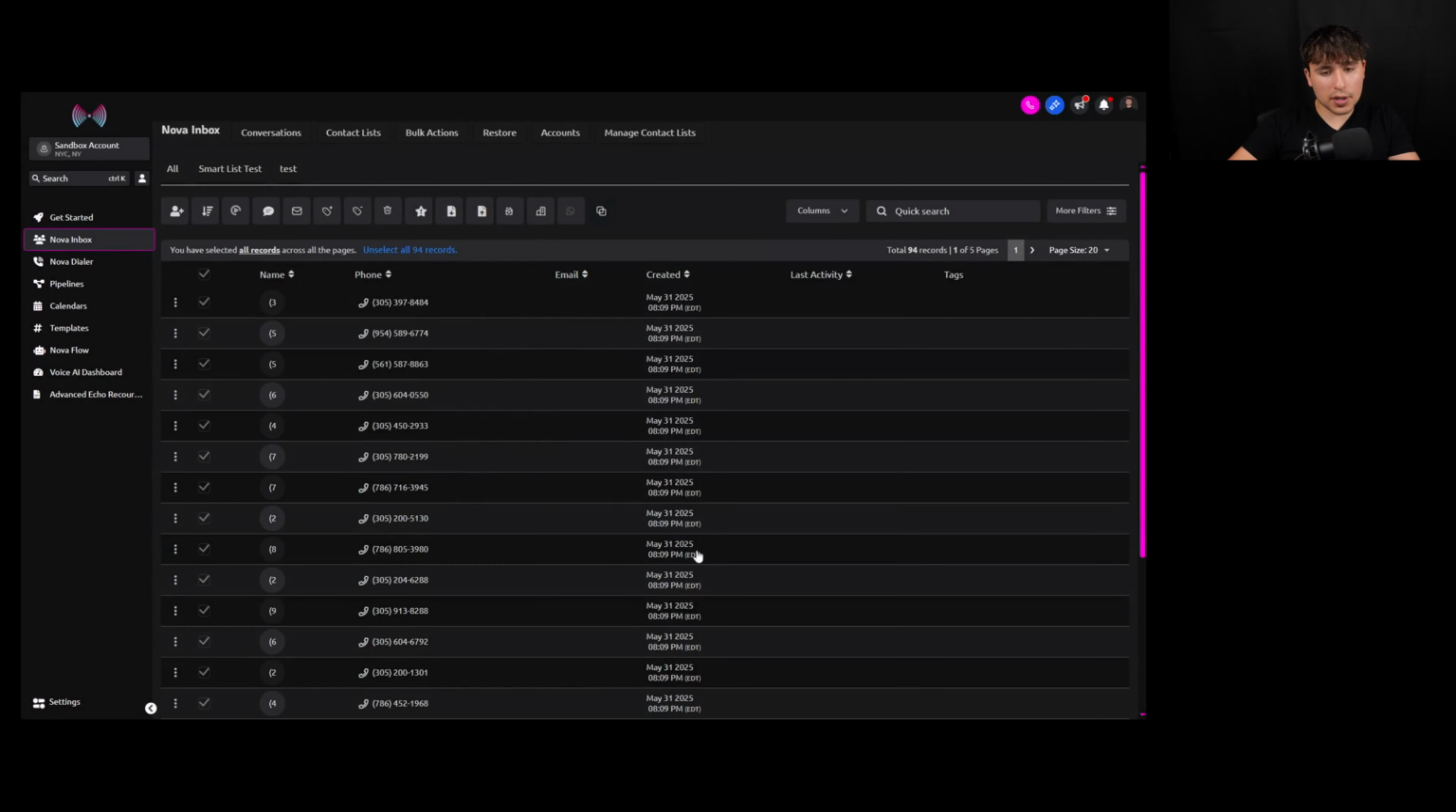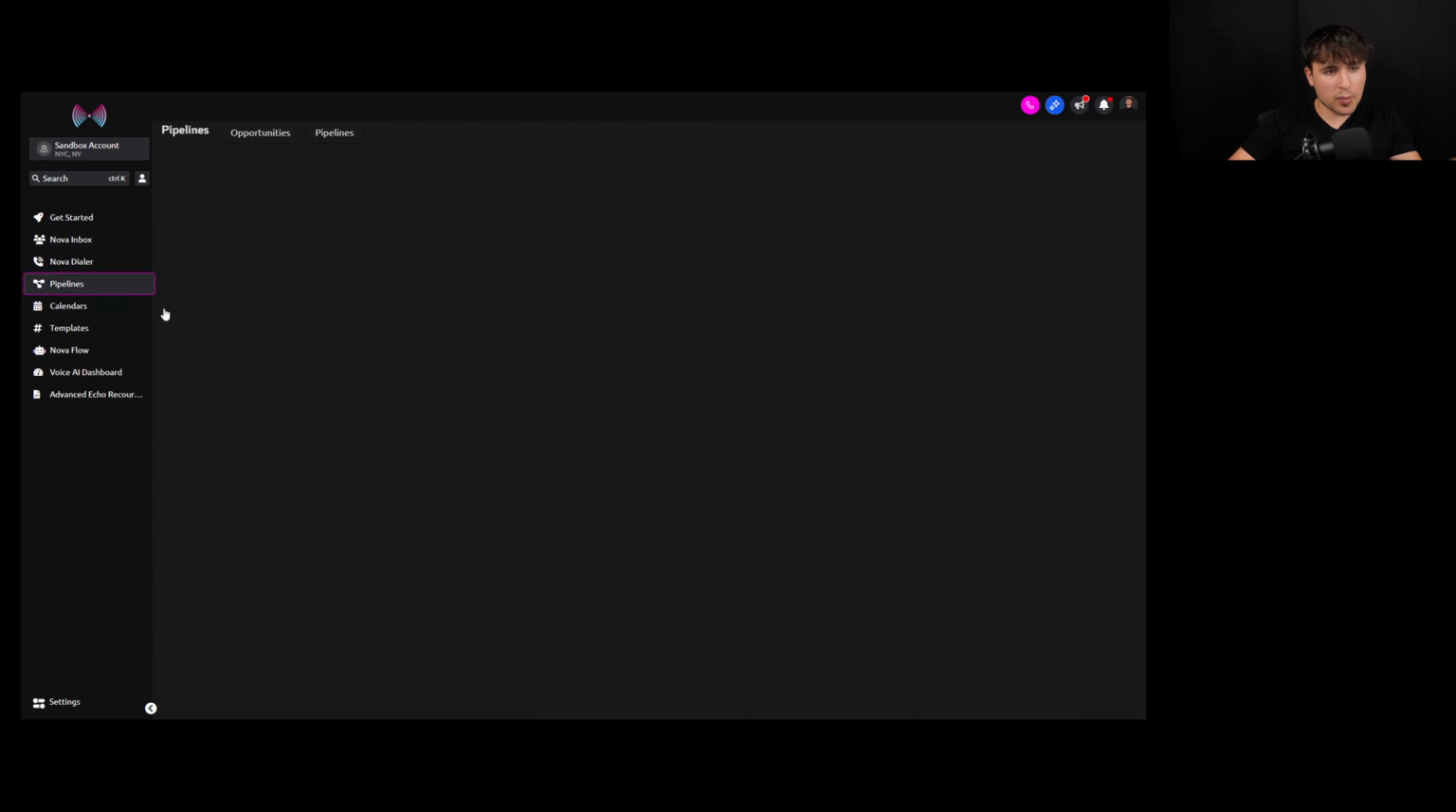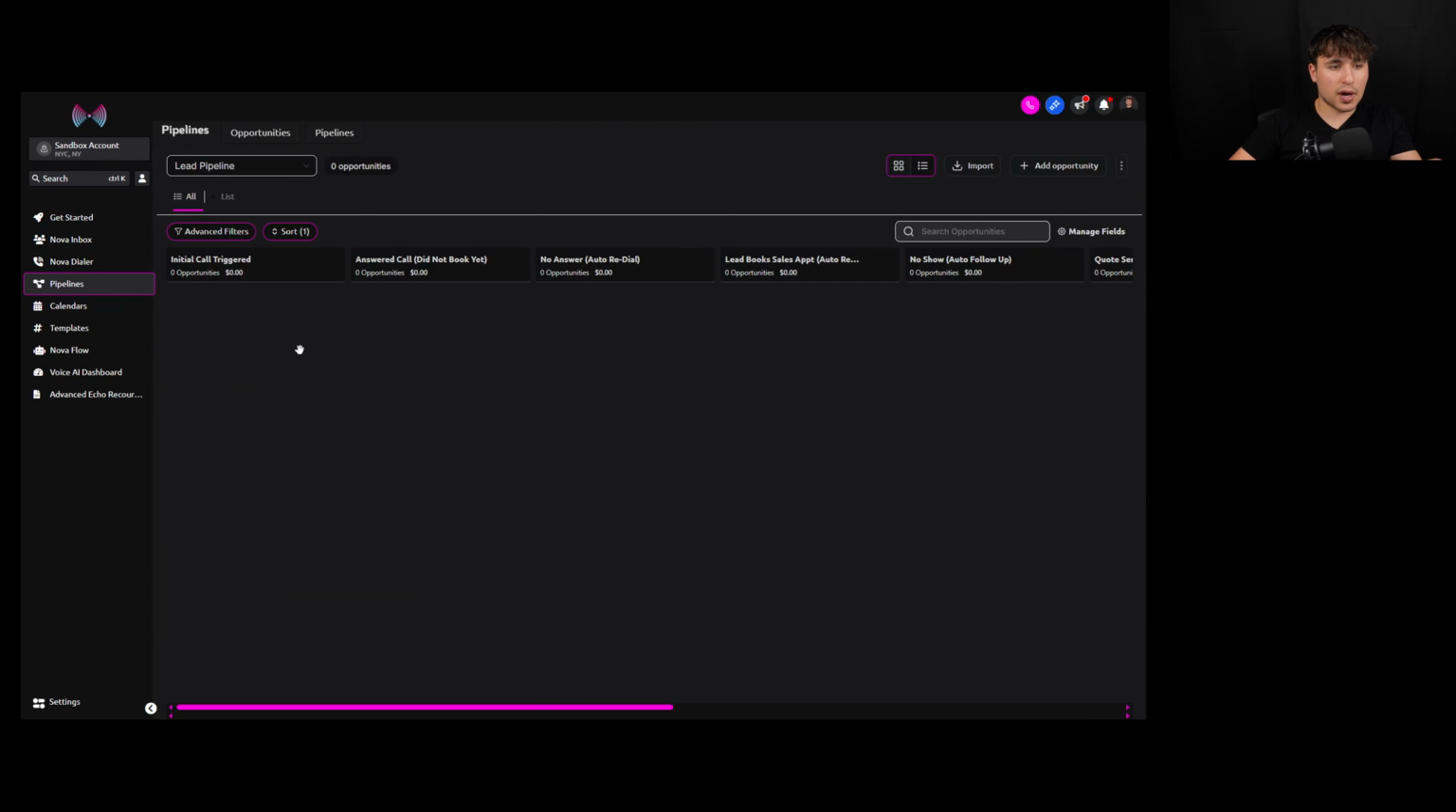Now, the really cool part is if I press that tag, not only will it start calling everybody, we'll also move everybody into this campaign right here. So the initial call triggered, it will move all the contacts here, just like it's moved this one. And then if they answer the call, it's going to automatically move them here if they don't book an appointment or a live transfer. If they don't answer, it's going to move them here and keep redialing them first later in the day, then the next day, then the next week, over and over till they pick up.